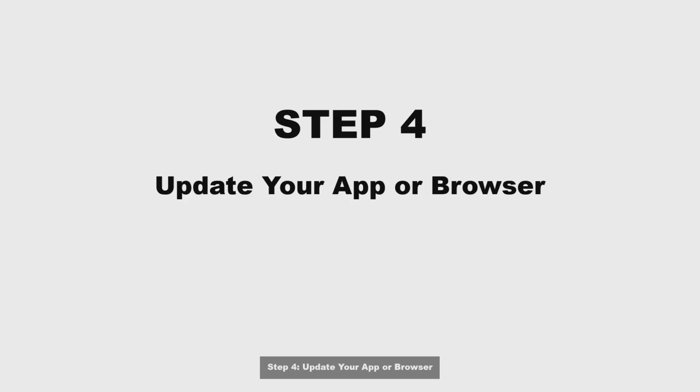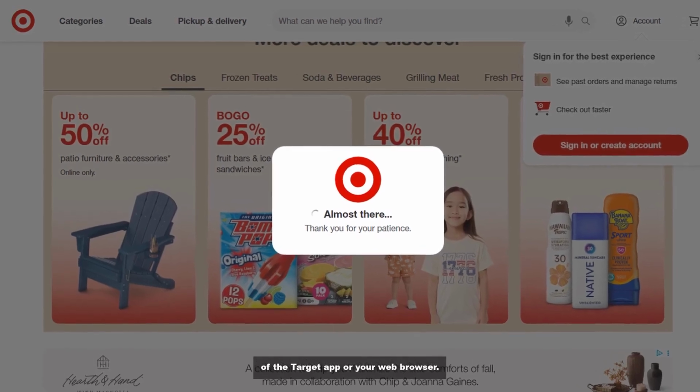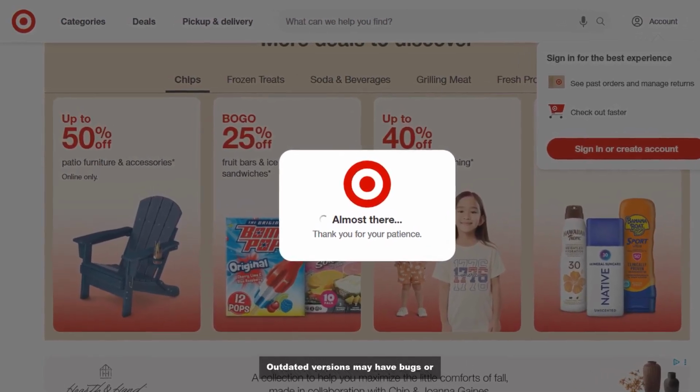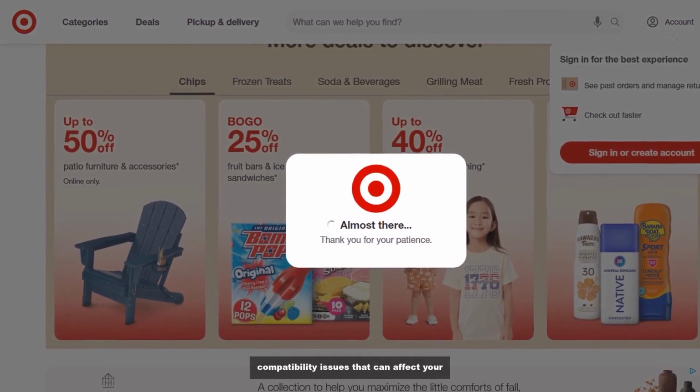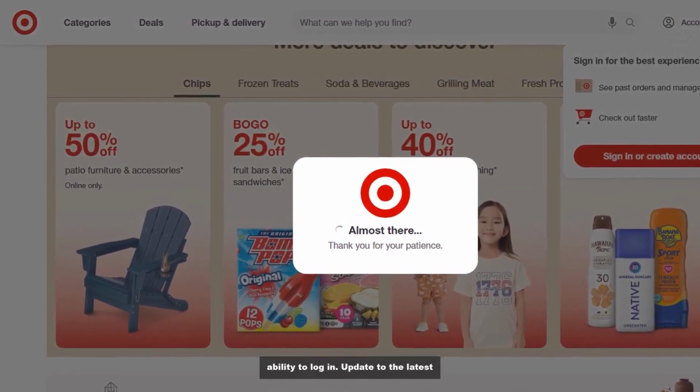Step 4. Update your app or browser. Ensure that you are using the latest version of the Target app or your web browser. Outdated versions may have bugs or compatibility issues that can affect your ability to log in. Update to the latest version and try again.